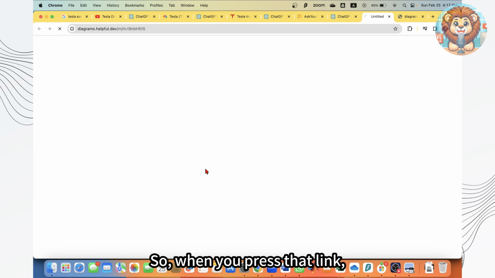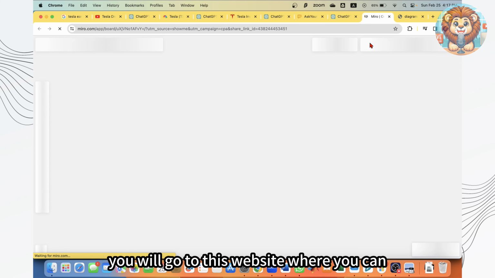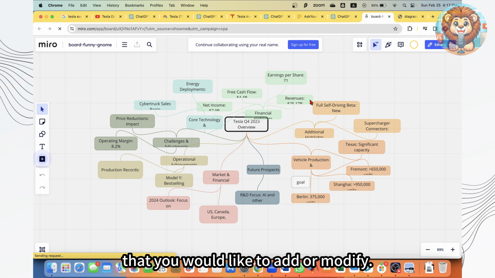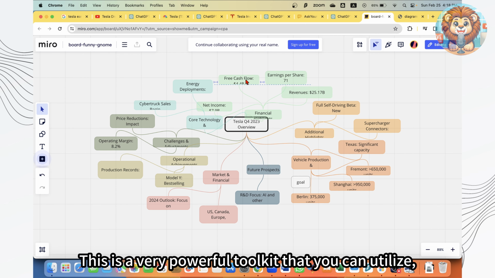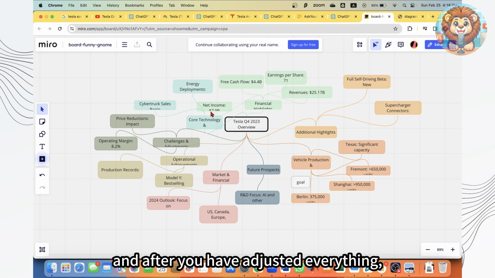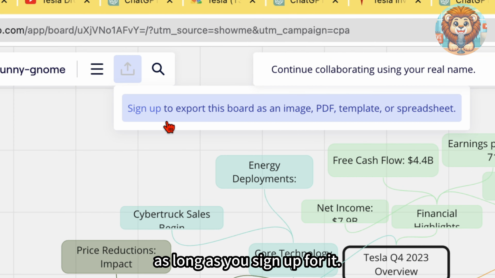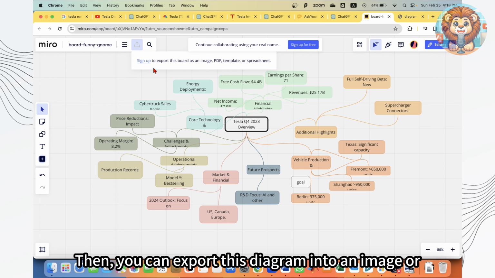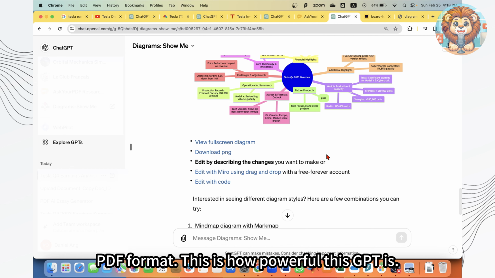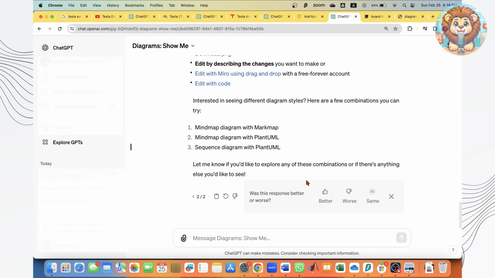So, when you press that link, you will go to this website where you can edit anything that you would like to add or modify. This is a very powerful toolkit that you can utilize, and after you have adjusted everything, you can even export this board into PDF form as long as you sign up for it. Then, you can export this diagram into an image or PDF format. This is how powerful this GPT is.